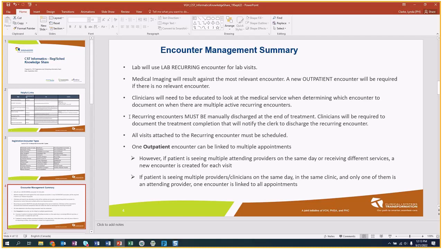What else? I think it's important to know that recurring encounters need to be manually discharged at the end of treatment, and that they need to be connected or linked to an appointment. It kind of deviates from design to have a recurring encounter on its own. It must be linked to an appointment. And also to note that one outpatient encounter can be linked to multiple appointments.